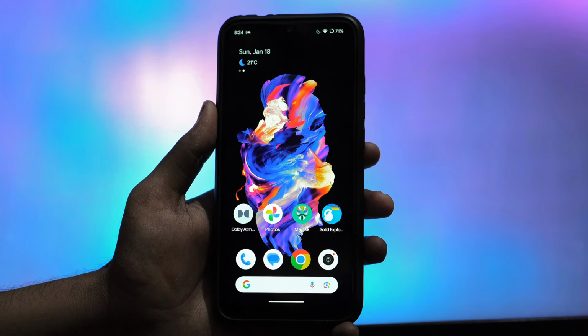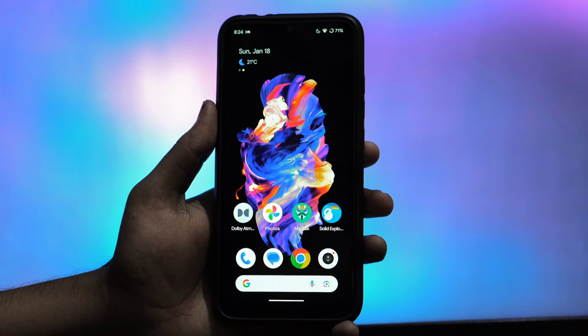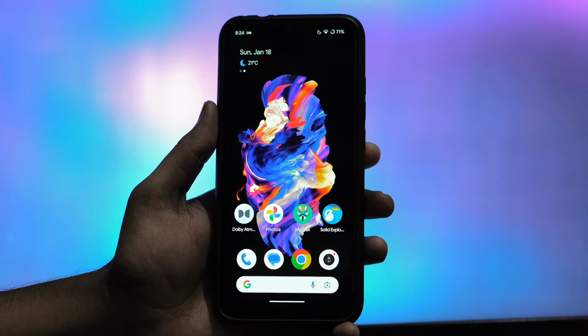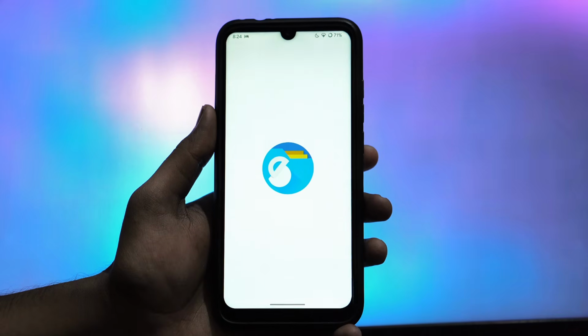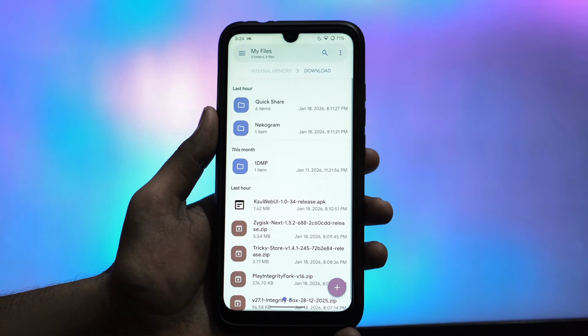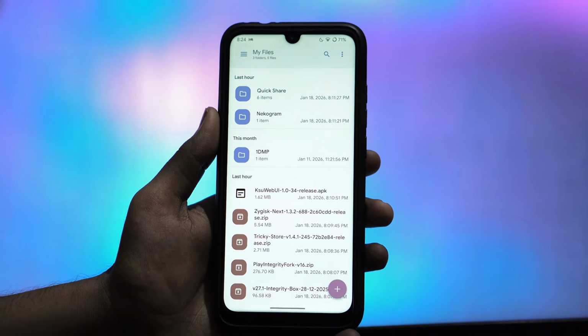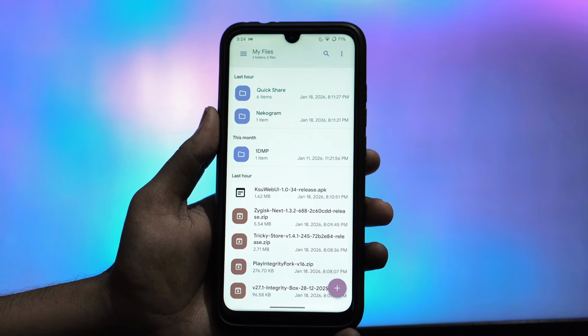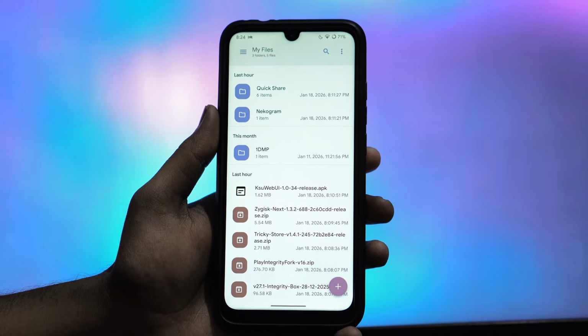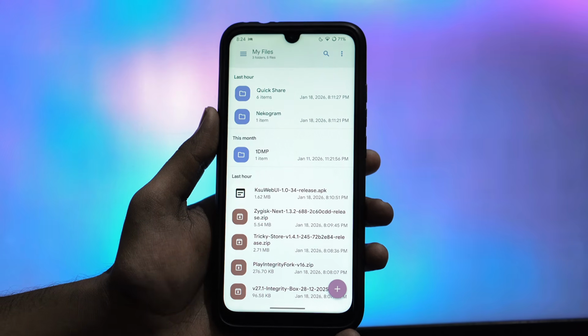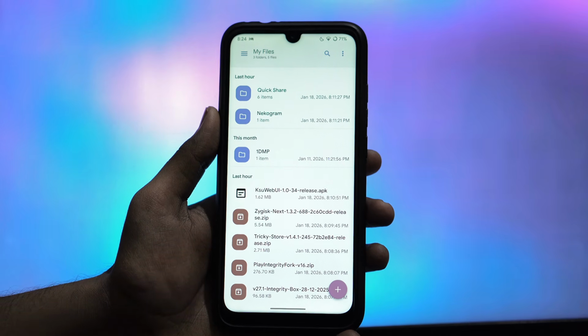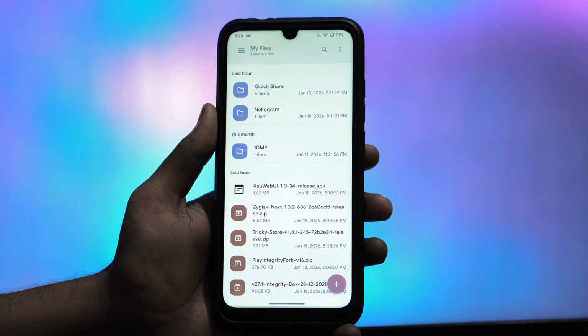First, let's quickly go over the files we're working with today. You're going to need 5 specific items. These are the Zygisk Next module, Tricky Store, Play Integrity Fork, and the Integrity Box. Finally, strictly for Magisk users, you will also need the KSU Web APK. It is important that you have all of these downloaded and ready to go in your internal storage.